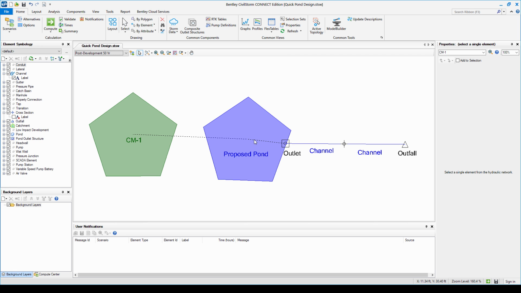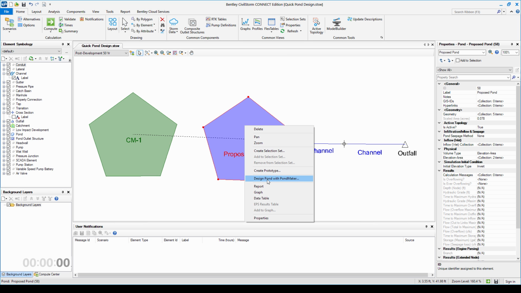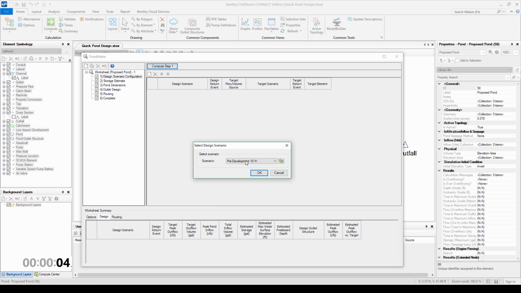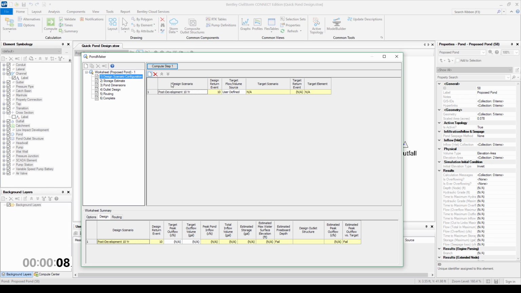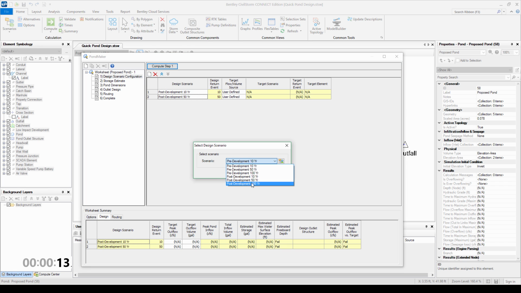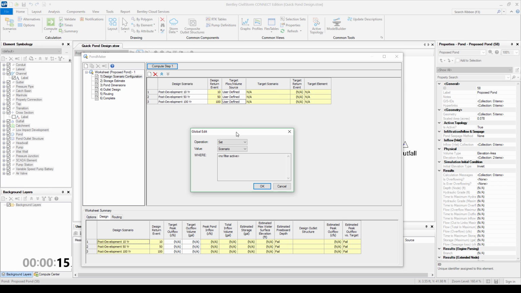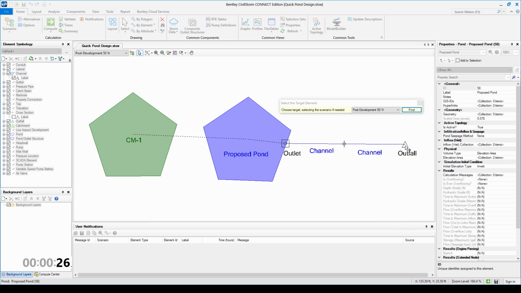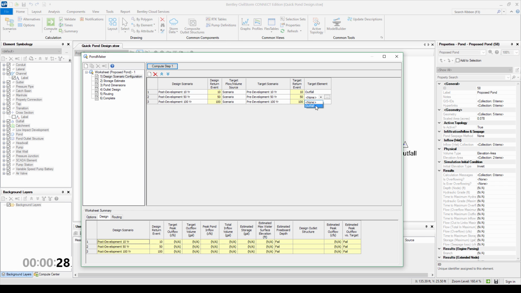So let's take a look at PondMaker. You can right-click on the pond, Design Pond with PondMaker. First I'm going to set up all the design scenarios. We're going to look at a 10, 50, and 100-year event, and we're going to establish the target pre-development rates based on pre-development scenarios. So I'm going to select all the respective scenarios, and we're going to pull the pre-development target from the site outfall.